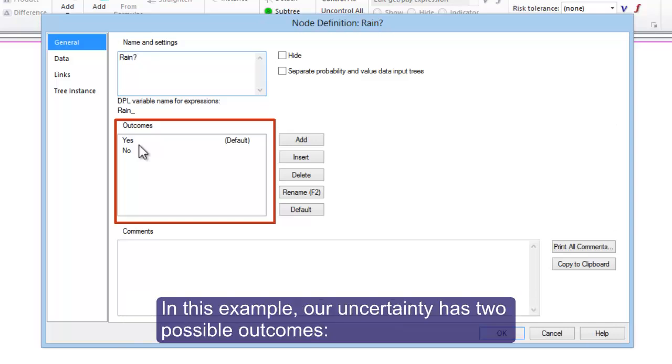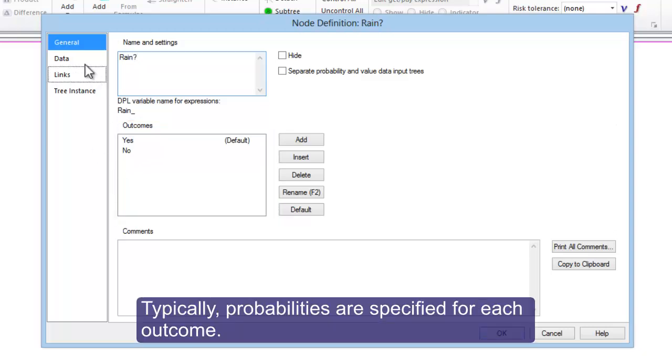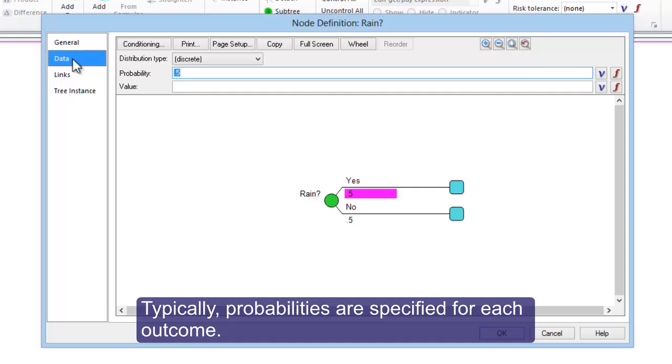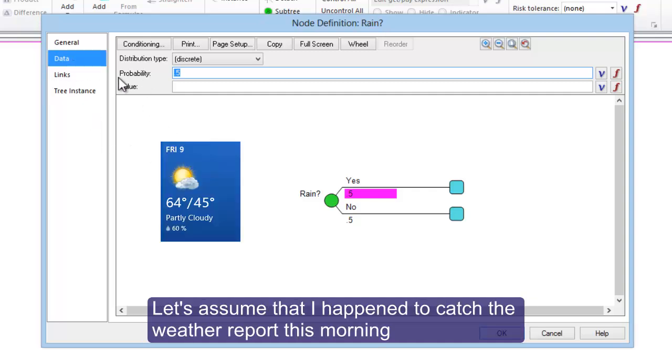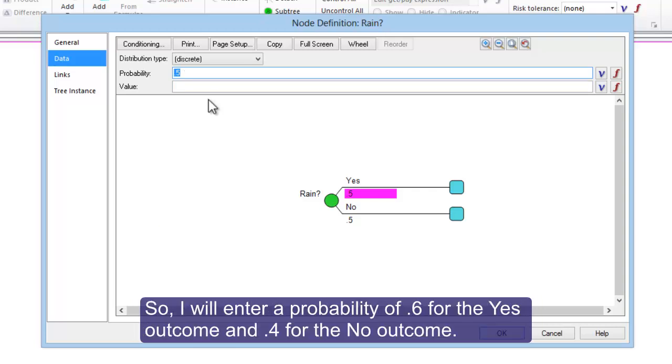In this example, our uncertainty has two possible outcomes. Yes, it will rain, or no, it won't. Typically, probabilities are specified for each outcome. Let's assume I happened to catch the weather report this morning and heard that there is a 60% chance of rain today. So I will enter a probability of 0.6 for the yes outcome and 0.4 for the no outcome.